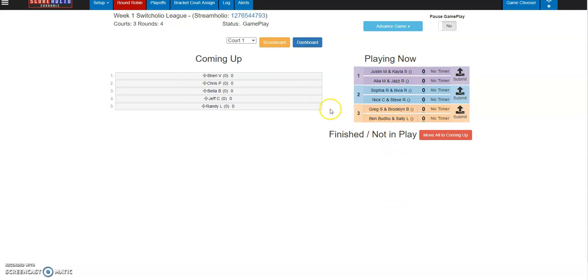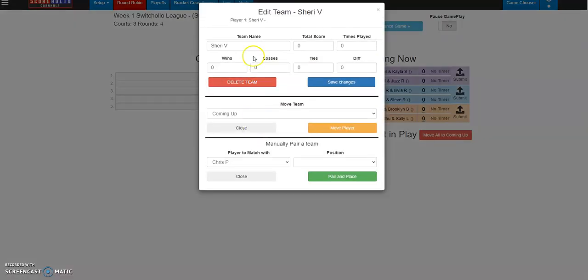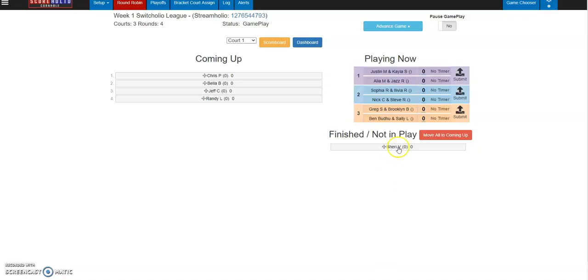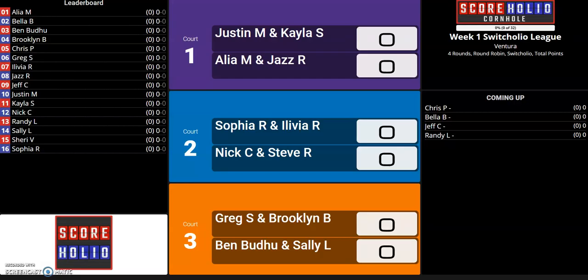So let's say that the first week, before you hit start tournament, if Sherry's not going to show up, you can always click on Sherry. This is where you can add and put in extra points or anything if people put the wrong score in. You can move a team as well, which means that if Sherry's not there, I'm going to move her to not playing this week, and that takes her out of the rotation. We're going to go ahead and start doing this tournament.